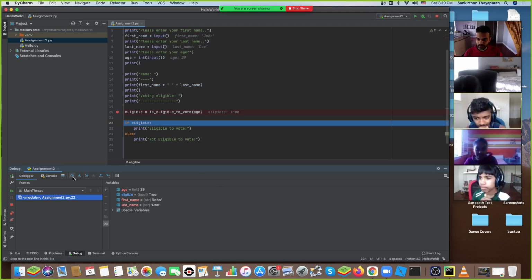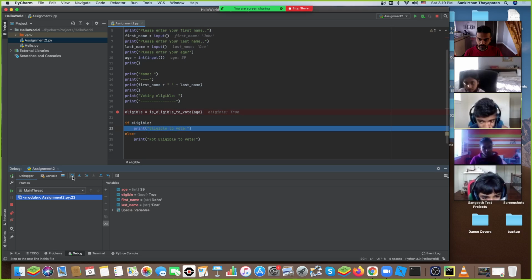Yeah, so if I step over here, it's not going to go into this statement, print eligible to vote, but it's going to go into print not eligible to vote. Oh, sorry, it's going to go into print eligible because it is true, right? Eligible true. Sorry.